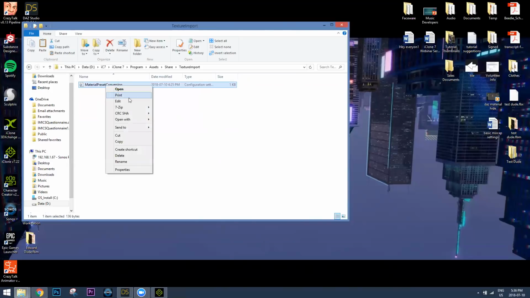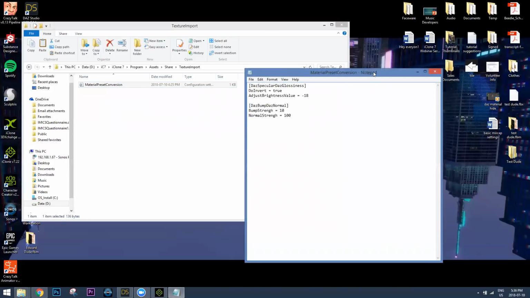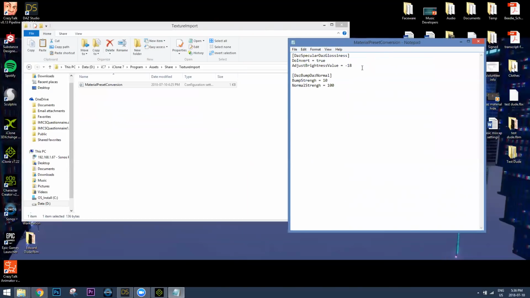So you can go ahead and load this in Notepad if you want. Right click, open with Notepad. And here you can see that we have some default import values. So the brightness value for the Daz glossiness is -18. This means our roughness will be -18. It says -18 here, but it'll be equal to 0 in iClone. All I'm saying is that from Daz, it changes that by 18 points, and that's the default 0 value that you get in iClone.